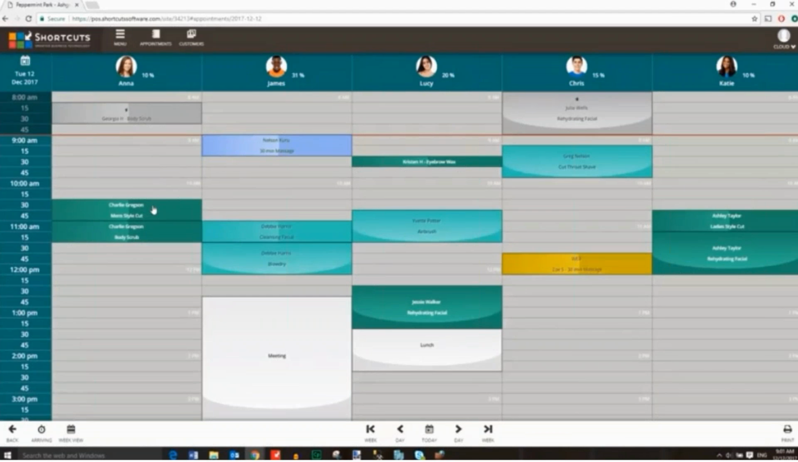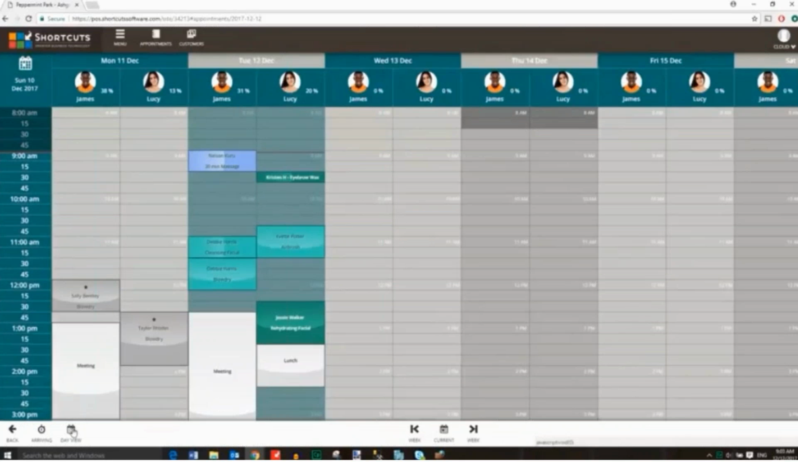So not only can you move ahead and backwards one day at a time, 1 week at a time, the same calendar function works. Up at the top of the screen, it'll actually show you what's the productivity, what are the appointments like for your staff members. So in this case, James, about 31% of his day is already booked. Anna has 10%, Lucy has 20% of her day booked. So you can see who has some openings and who can always need a little bit more work there.